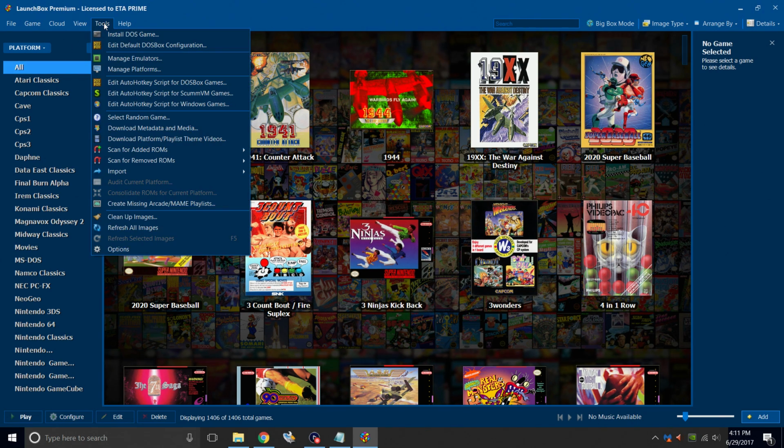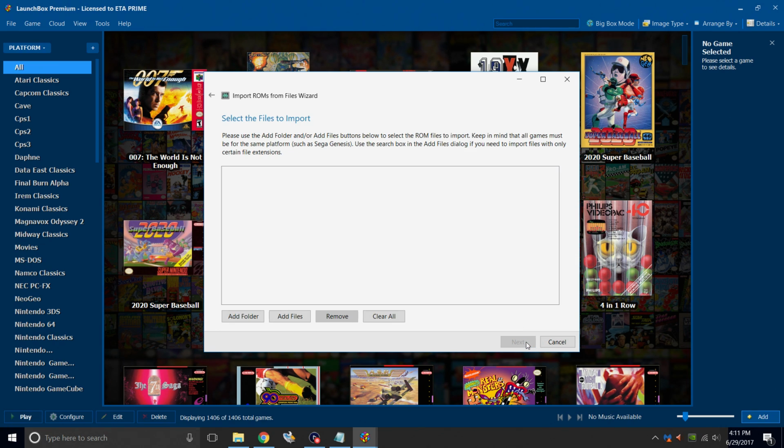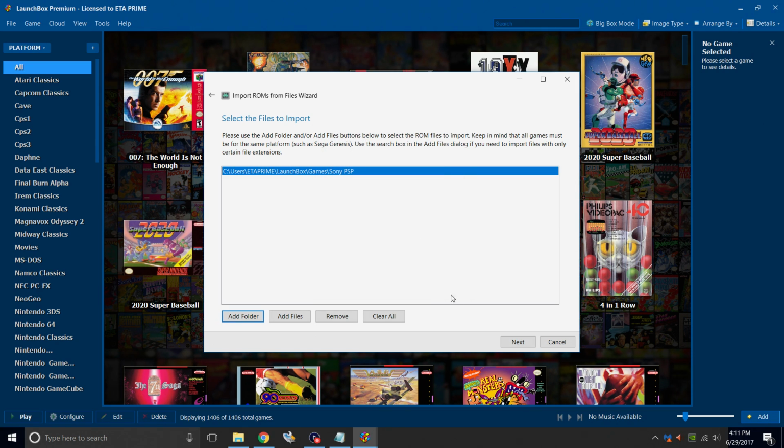Go to Tools, Import, ROM Files. This is the import wizard here. Go ahead and read through all of this. Next. I'm going to add a folder because I placed my Sony PSP games where I can find them very easily under LaunchBox, Games, Sony PSP. LaunchBox will scan this folder and find all of the games located inside of it. Click OK and Next.